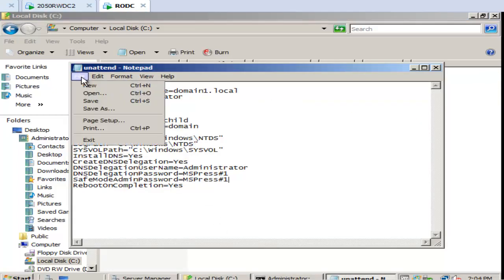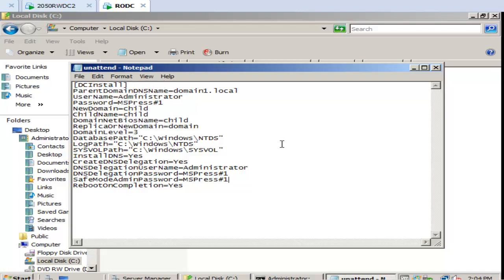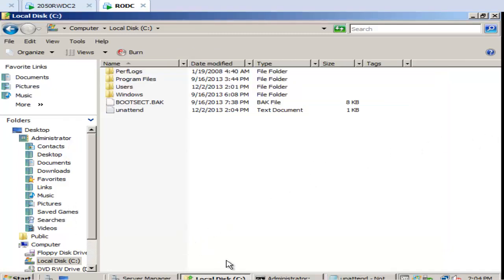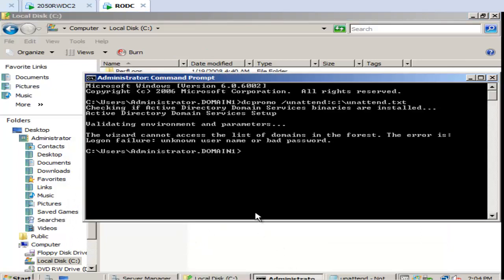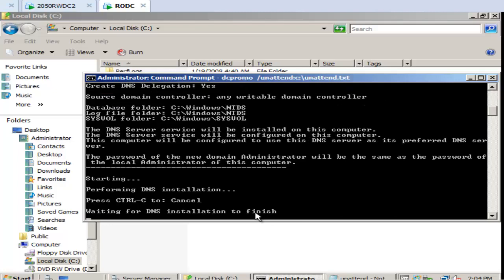Since I had already done this once, the names and the passwords had disappeared. So we have resaved them to run this again. We're going to open up our command prompt. We're going to hit enter again. And we're starting our DNS installation.